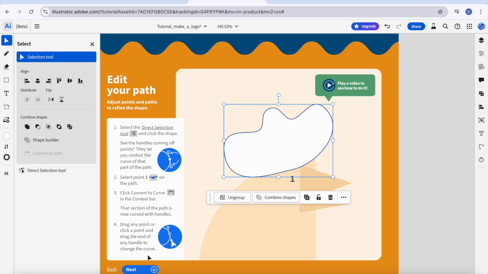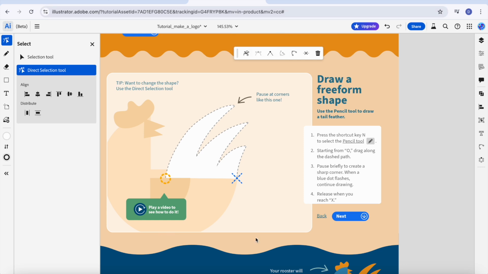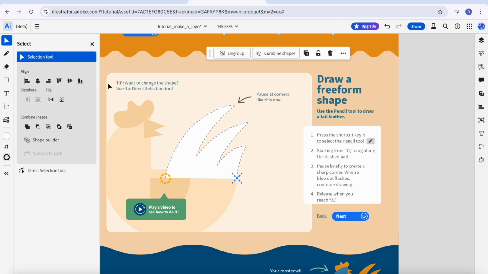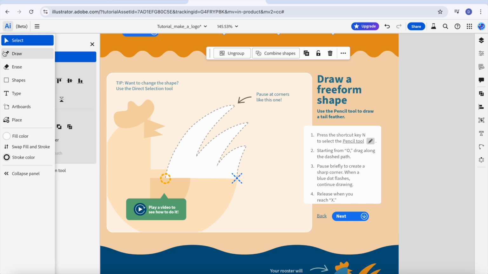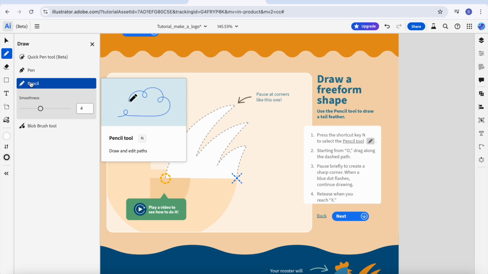Then I'm going to hit the next button and do this next part here with the feathers on the rooster. Just a heads up, they do have a video. If you're in the selection tool, so V for victory, you can play the video, which we will do soon. But also what's really important is the pencil tool. So remember the pencil tool, we can hover over the underlined word here in our instructions. The pencil tool is right underneath the selection tool, and the shortcut for the pencil tool is N.